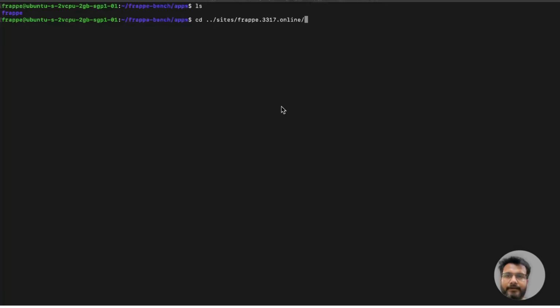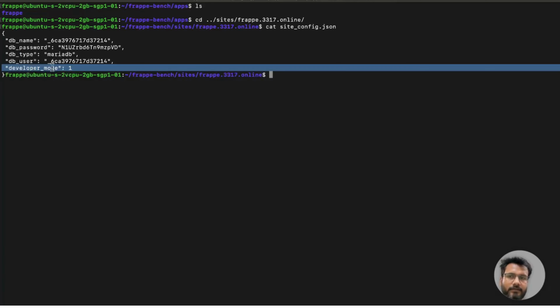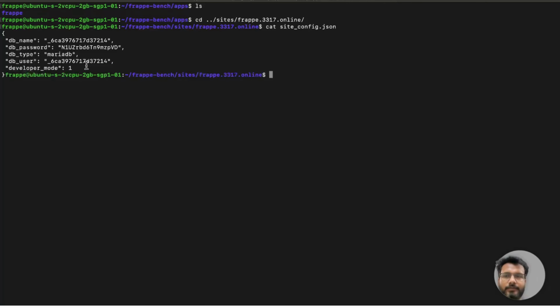So let's go into this site. I will also explain one setting which is related to site_config.json. This is the config file where all the details related to a particular site are mentioned. It mentions the DB name, the DB password, and the DB type. While creating the site, it will by default pick some random string. And here you can see I have already enabled the developer mode. Whenever you are enabling the developer mode, you should migrate the site to reflect the changes.